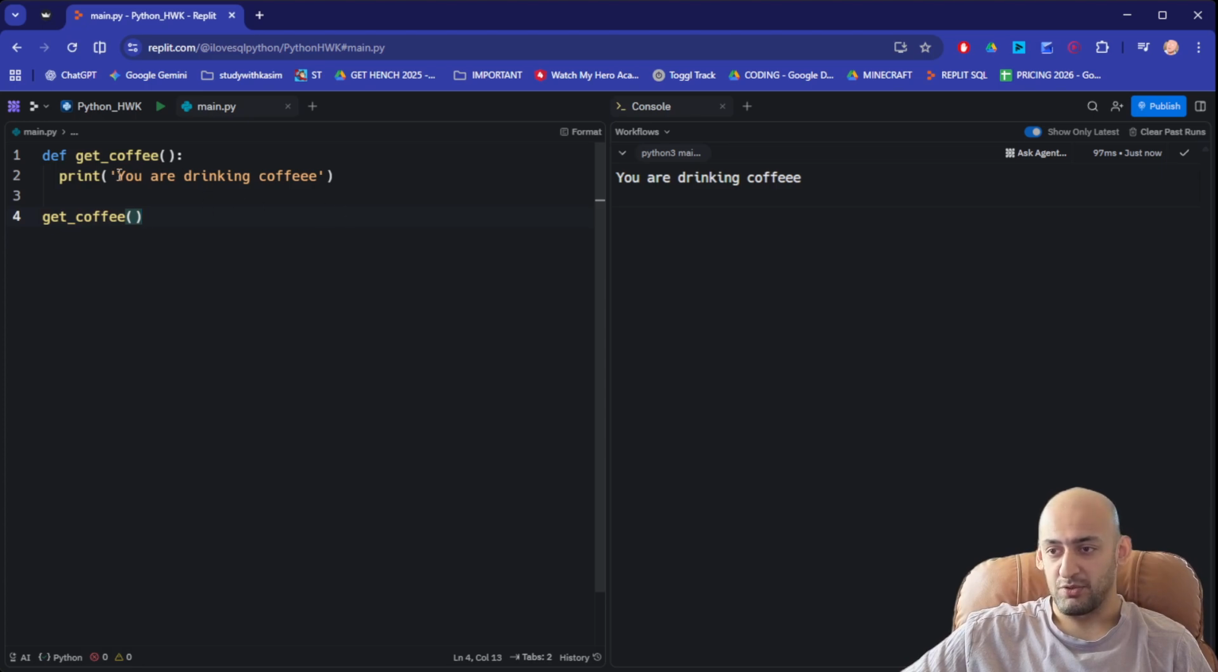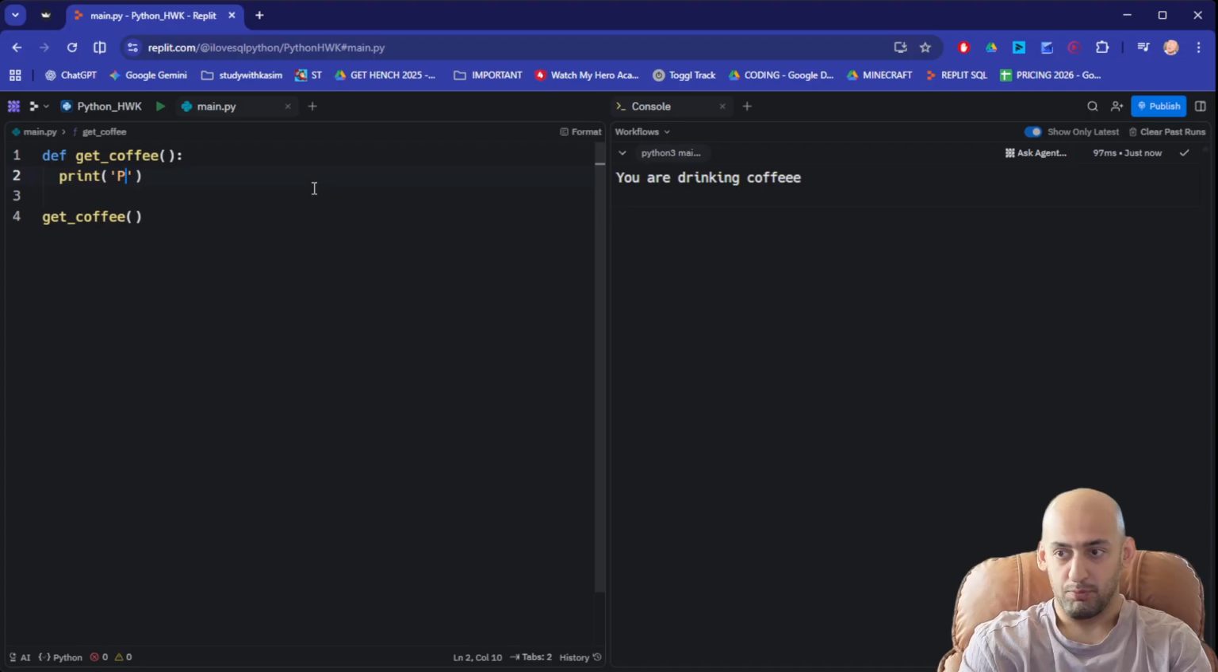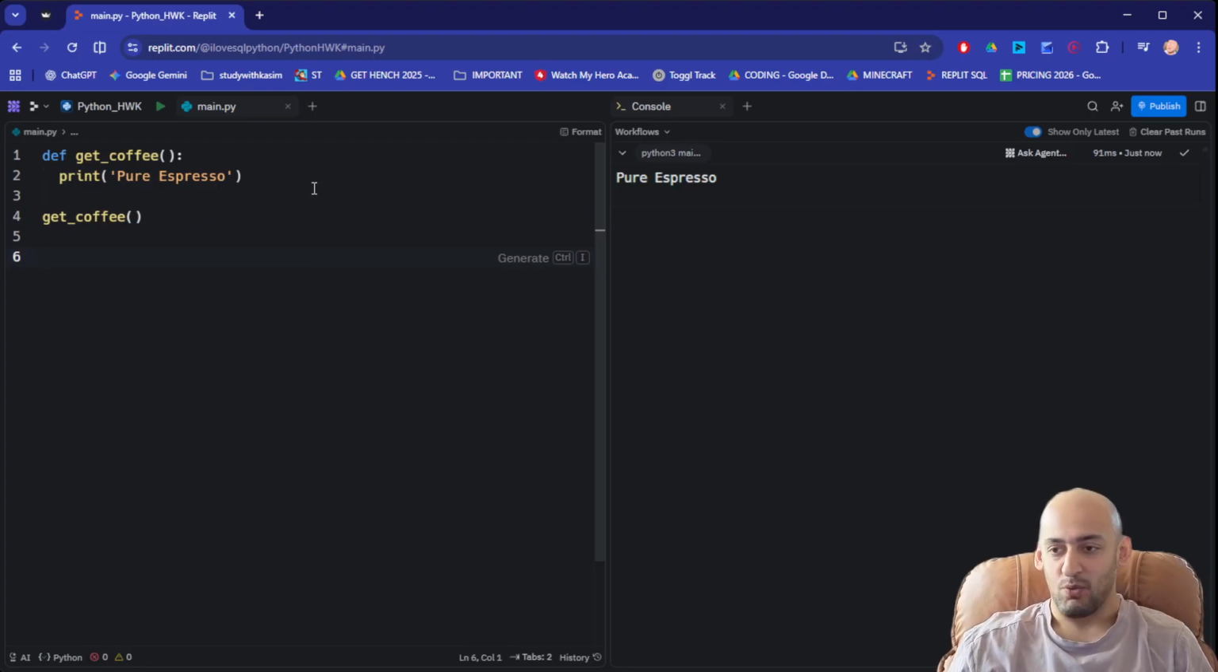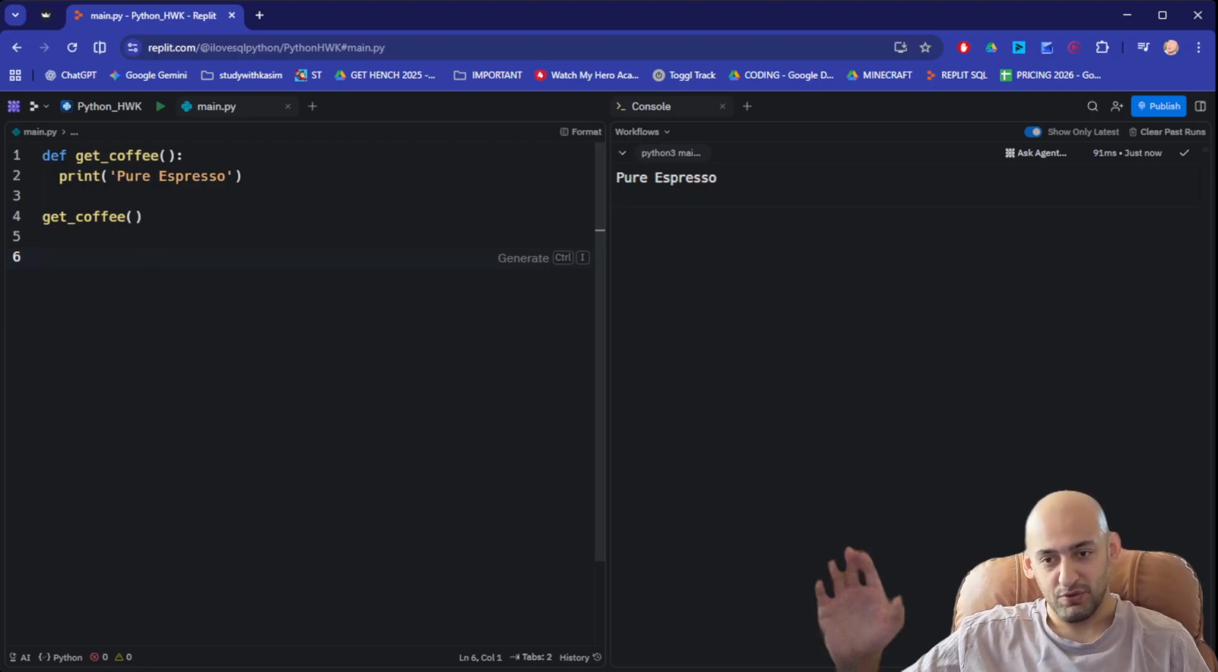As a matter of fact, we'll turn this into pure espresso, which is just a black coffee. That's all it means. Okay. Now, what do we do now? Okay, so we have get coffee, which is great. If we want to add a decorator, we can do so pretty easily. And a decorator is basically a wrapper that sits around your function. So when you call the function, the decorator says, wait, before you do that, let me do something first. And then after you're done, I'll finish with the original function.